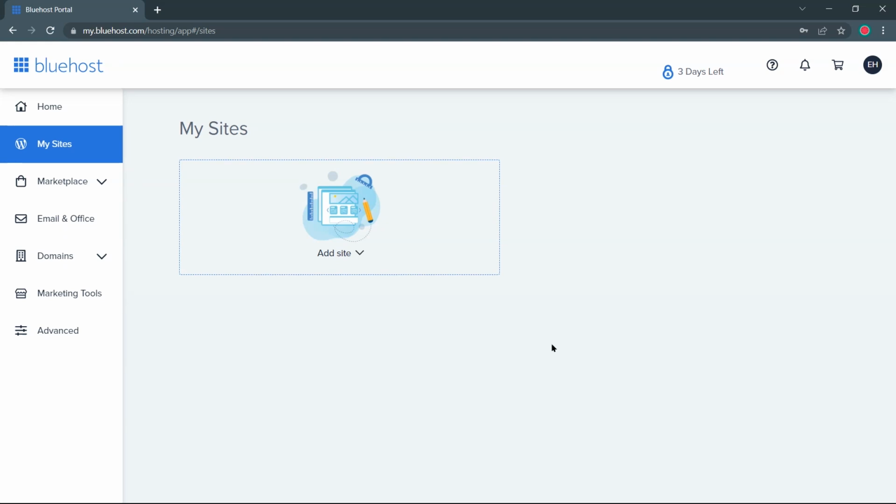Now Bluehost by default installs WordPress for you and sends you login details to your email. So first check your email, but if you don't find any login credential there, come to My Sites from your dashboard. If there isn't a site already created here, you will have to create one yourself. Don't worry, it isn't that hard, and I'll show you the process right now. Just click on Add Site, choose to create new site.